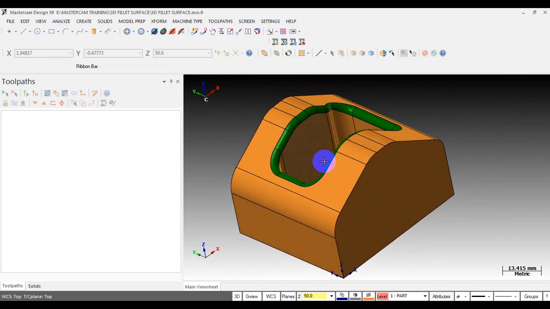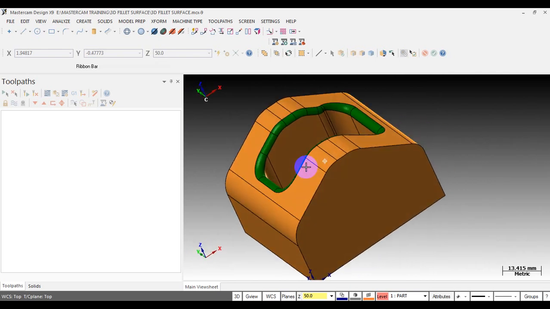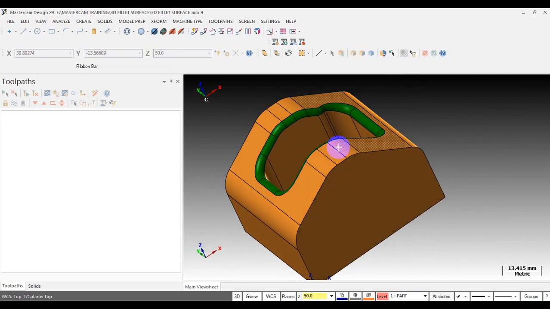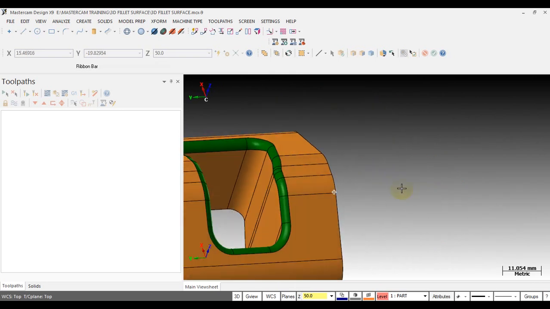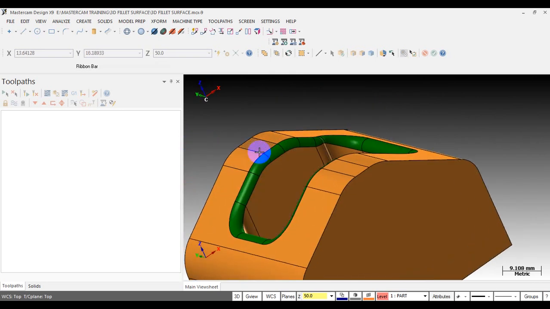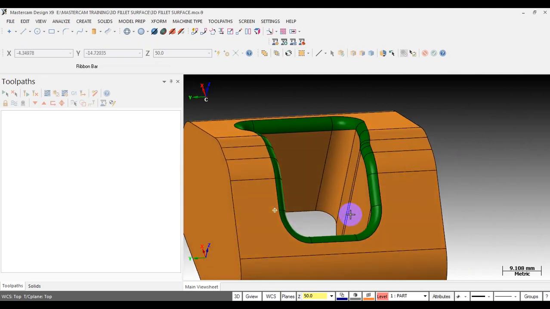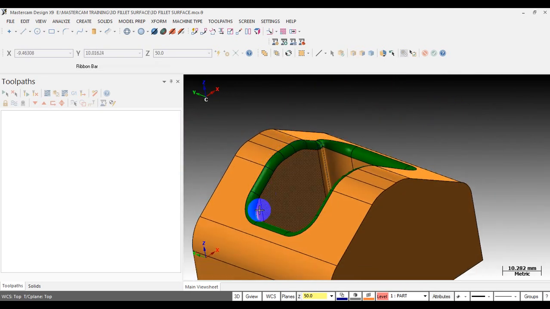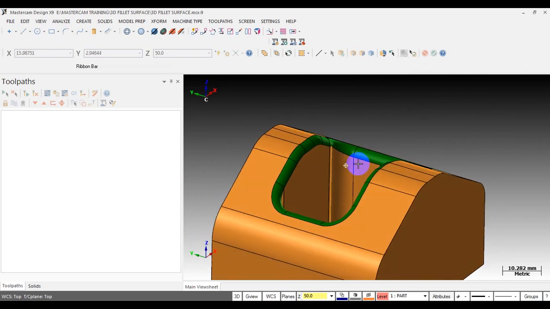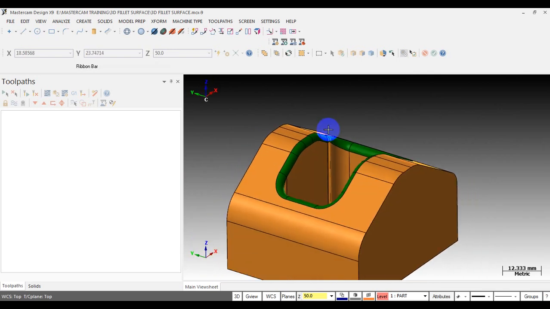Okay, and you can see that the outer surface is quite complex. It's not flat. It's a different height from each point. So this is not a simple surface. The fillet is not a simple surface. So you need to select the right toolpath for this surface.